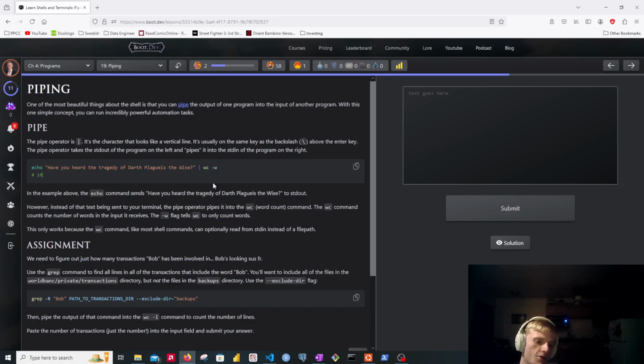Assignment. We need to figure out just how many transactions Bob has been involved in. Bob's looking sus for real. Use the grep command to find all lines in all of the transactions that include the word Bob. You'll want to include all of the files in the World Bank private transactions directory, but not the log files. Then pipe the output of that command into the wc -l command to count the number of lines.